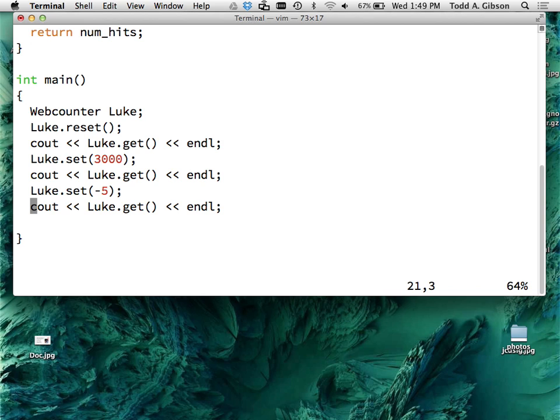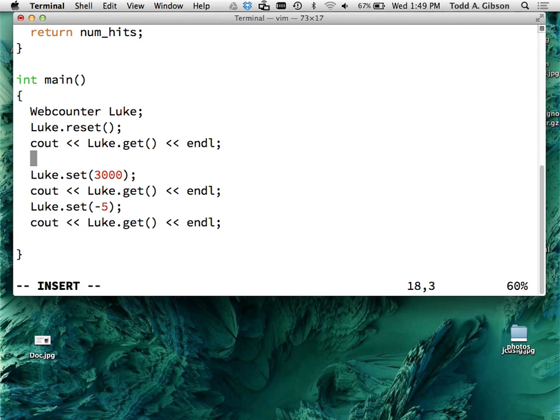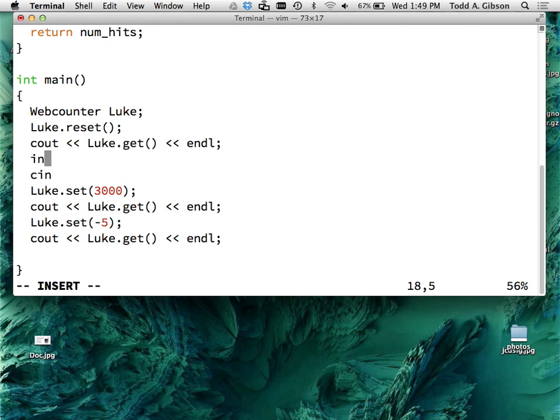Now, you could if you wanted to. There's nothing wrong with putting cins here. So I could create an integer x. I could cin x, and then I could set it to x. But it's not required as far as just running it through its paces to see if it's working.